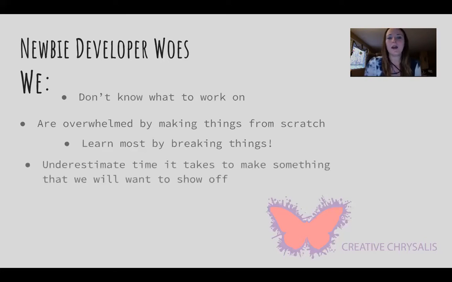We also underestimate the time that it takes to make something that we will want to show off, something that we'll want to put in our portfolio, something that we'll be proud of. Newbie developers, we do this. We're so guilty of this all the time because we're usually very enthusiastic and we just don't have the experience to know, oh my gosh, well, this project is actually going to take 50 hours or 10 hours or whatever it may be. And so especially it goes back to building something from scratch.